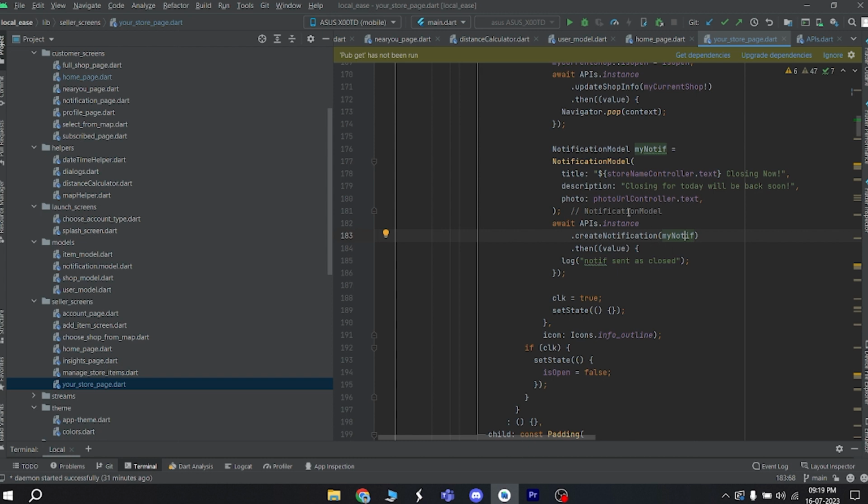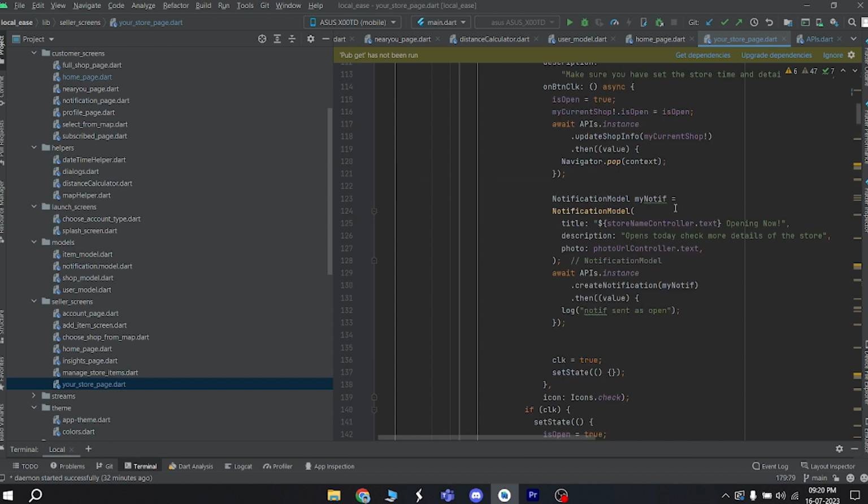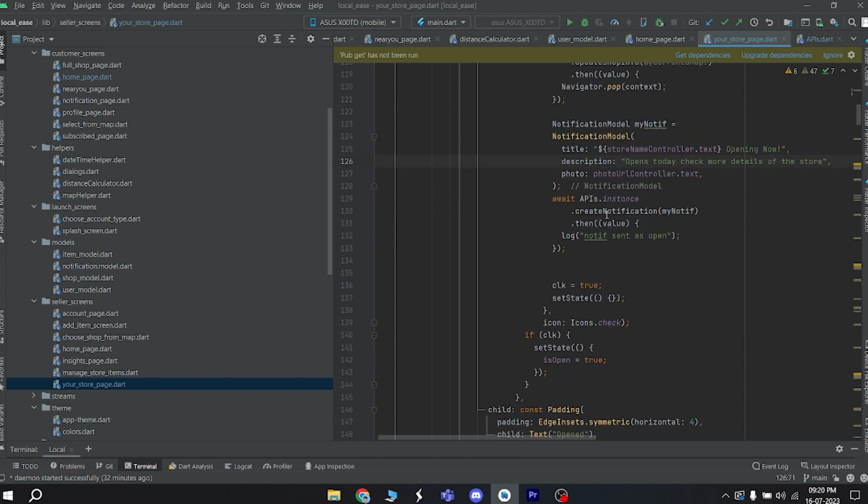And I'm passing this notification object where the title is saying closing now, has a description, and I want to send this notification to my subscriber. Alternatively, if I'm opening the store, then the notification model will be something like this: the store name saying opening now, and then the description. And similarly, here also using the create notification function from our APIs file, we are sending this notification.